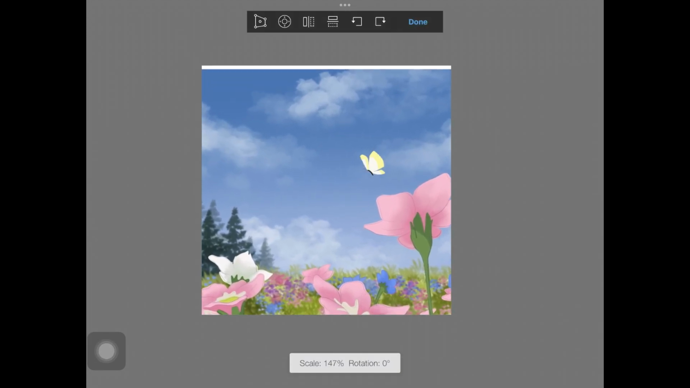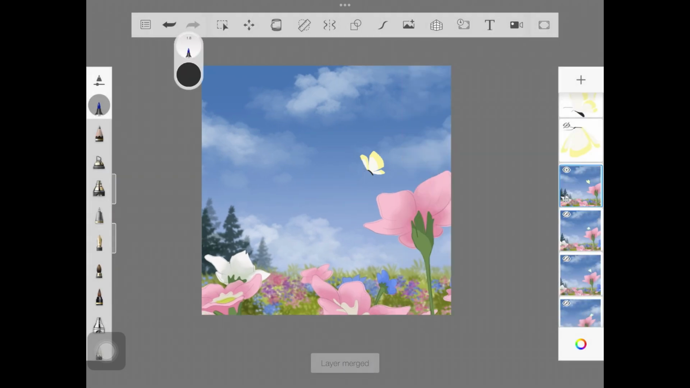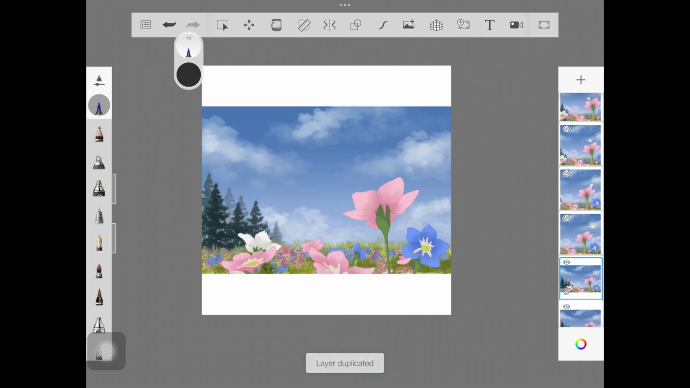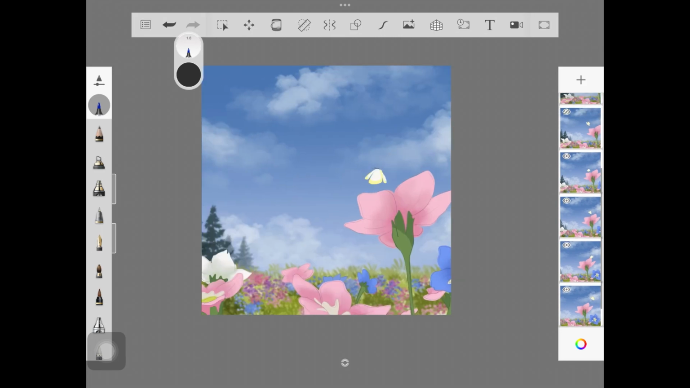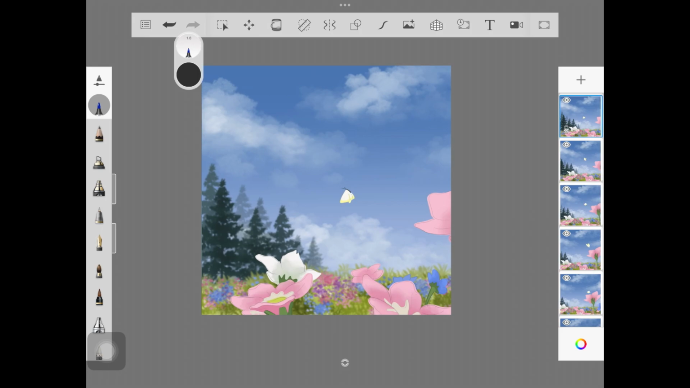So I'm just gonna skip to the next part because that's all I'm doing here. I hope this made sense. If not, if you have questions, you can always ask me in the comment section down below. So here I am hiding and unhiding layers just to show you how the movement is looking. You can always check it. Just hide and unhide the layers to check if the movement looks smooth.